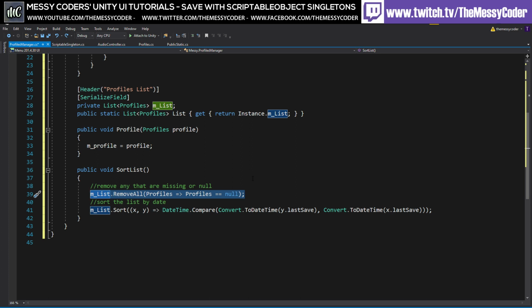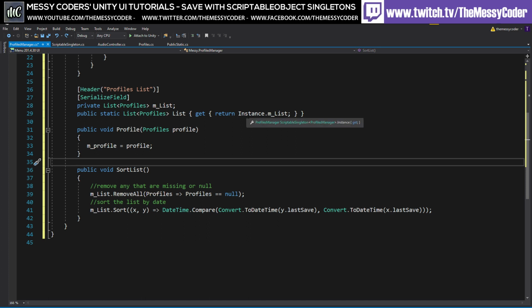You'll just get some weird errors, and then once you remove them all, it will actually sort that list for you by date, because when you've got your saves, you want your saves to be sorted by date with the most recent save at the top. Makes it very easy. Or you could just flip those around and have the most recent save at the bottom, but that would just be weird. Okay, so we've got our profiles manager. I'm going to click save.